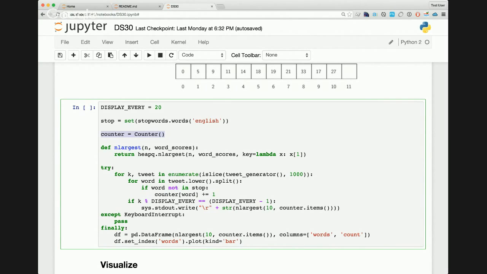In fact, you'll see here that at some point I pull out the words, and I'm just going to say counter of word plus equals 1. So this is an example of where knowing how to use a library can save you a lot of time, because this is a common idiom that you'll use a lot in data science, and being able to leverage that Counter object to do this very simple and very common thing is really powerful.